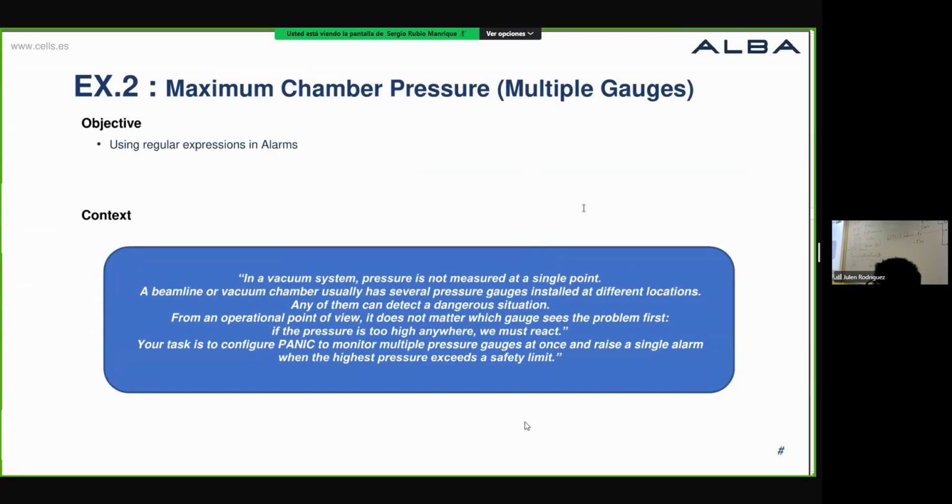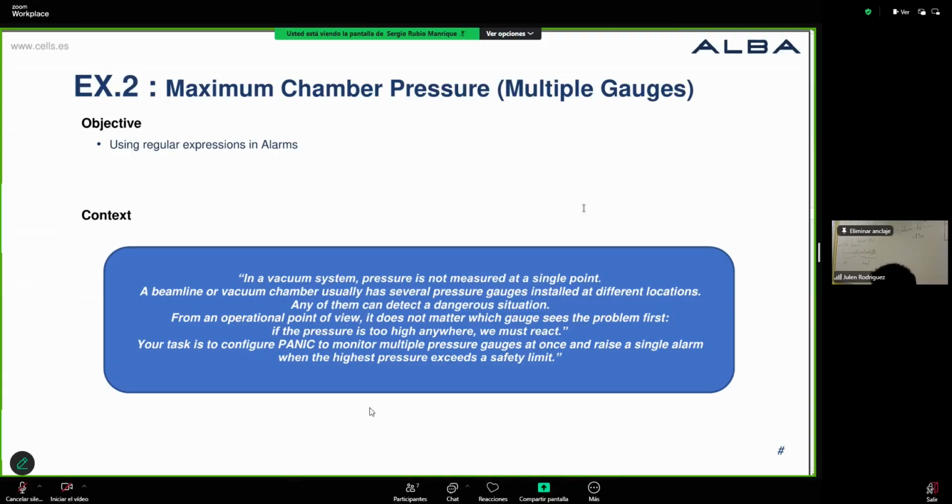So the next exercise is related with some pressures related to vacuum. And the context is that we have several sensors of pressure. In this case, in our simulator, we have 3 sensors. And we need to configure panic to monitor the multiple pressures of these gauges and create an alarm when any one of these pressures is over a limit.